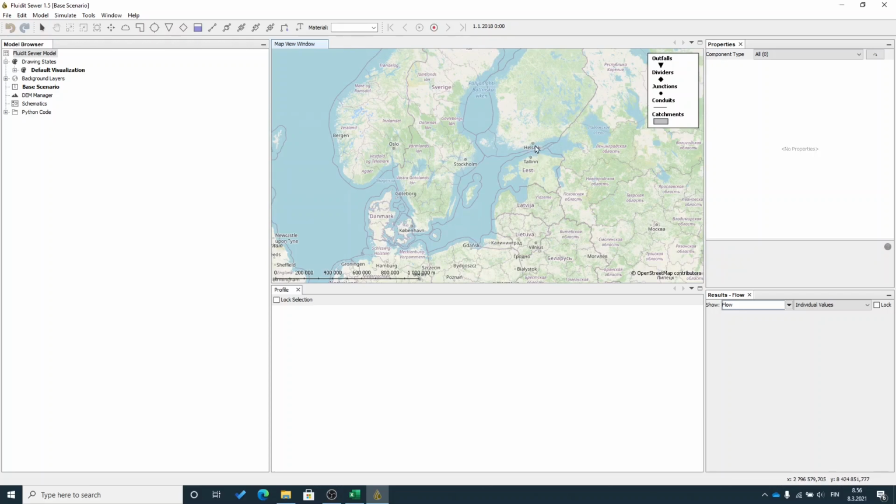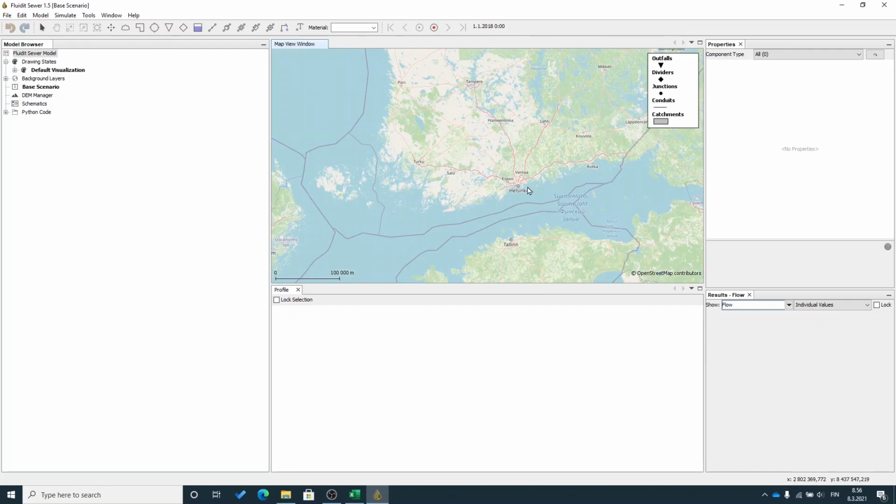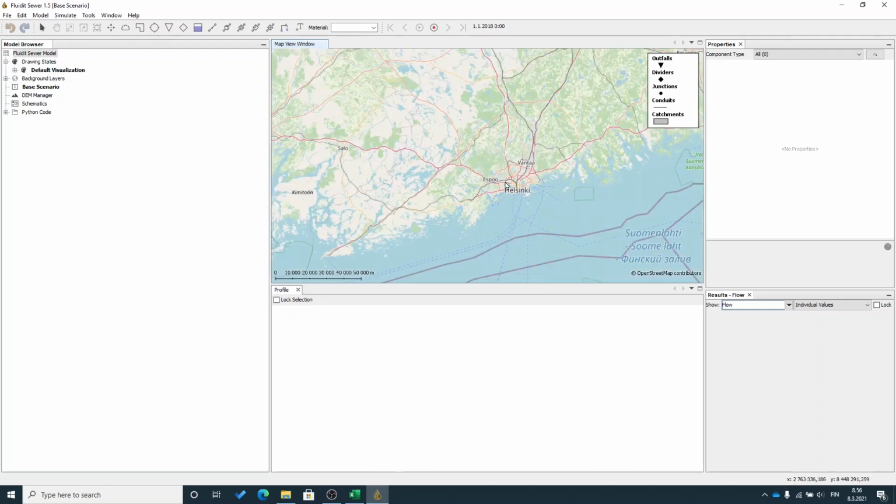Welcome to this short tutorial of Fluidit Sewer. In this tutorial I will show you how to create your first model in Fluidit Sewer.